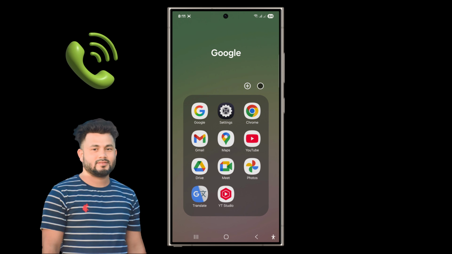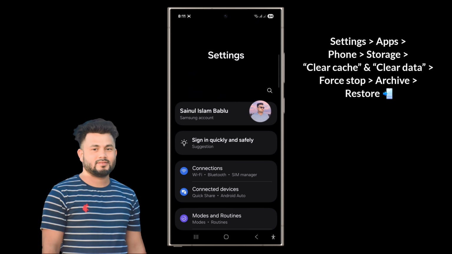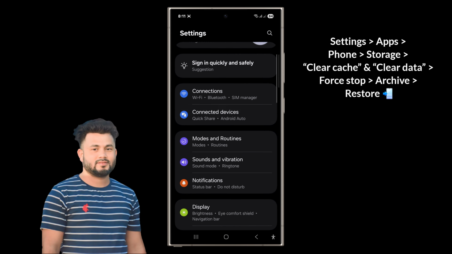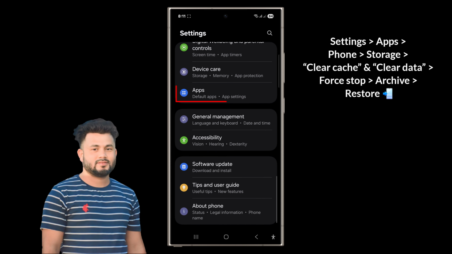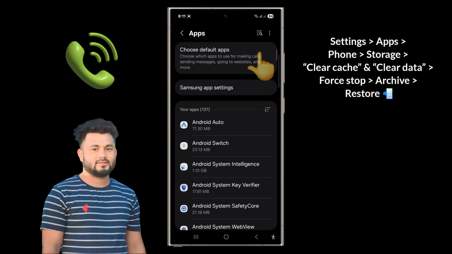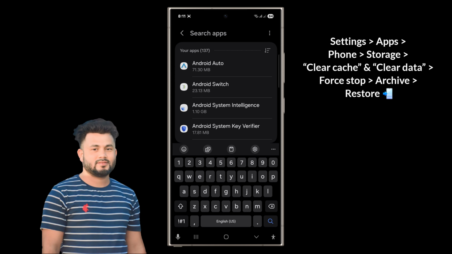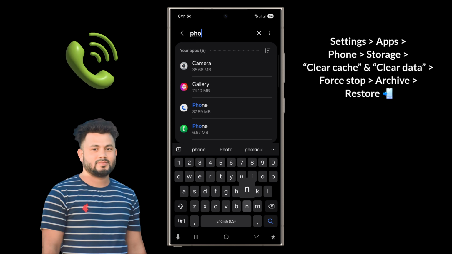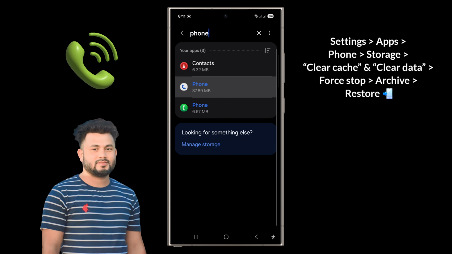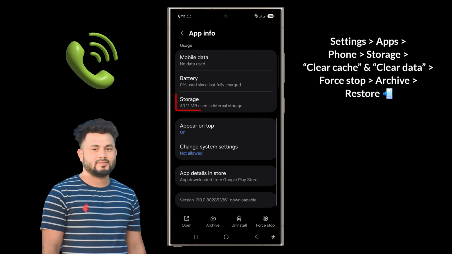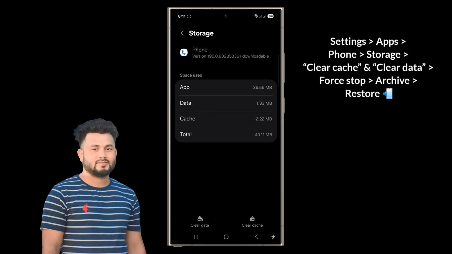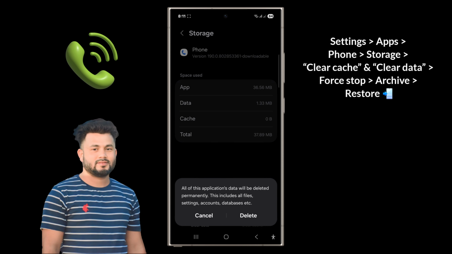Open the settings on your phone. Now scroll down. Click on apps. Click on the search icon. Type your phone. Now scroll down. Click on storage. Click on clear cache and clear data.